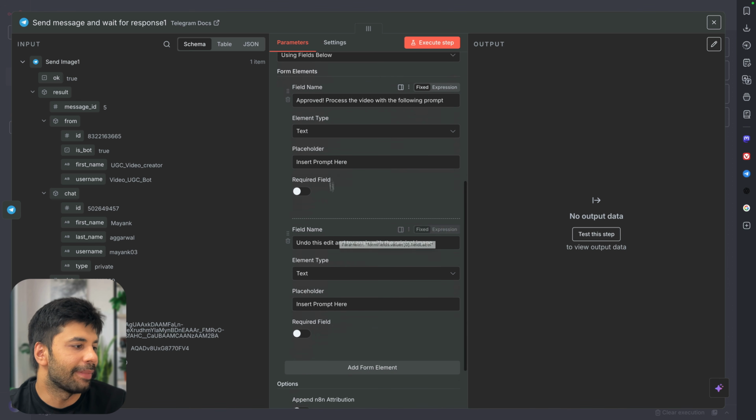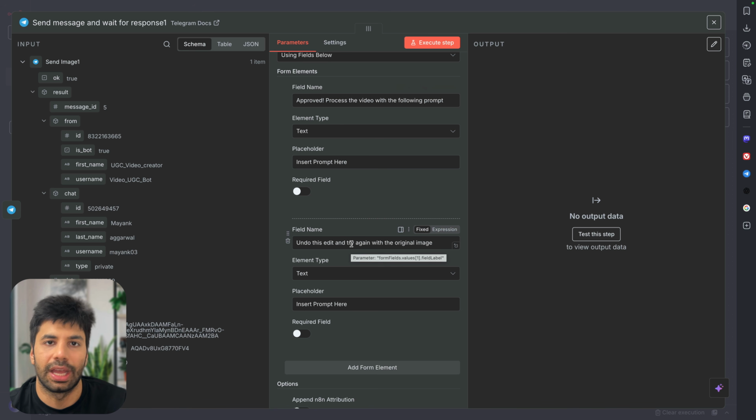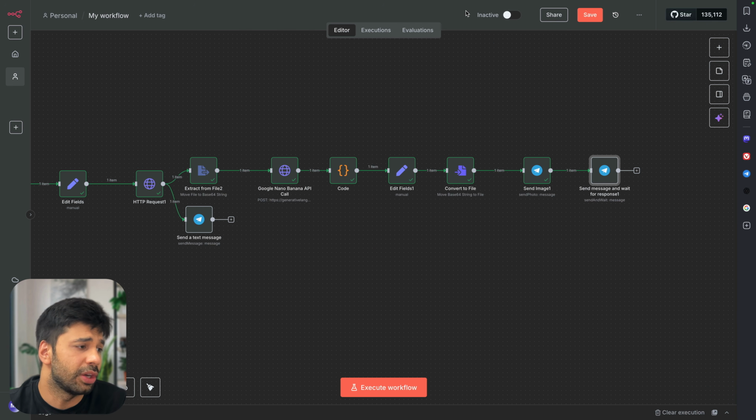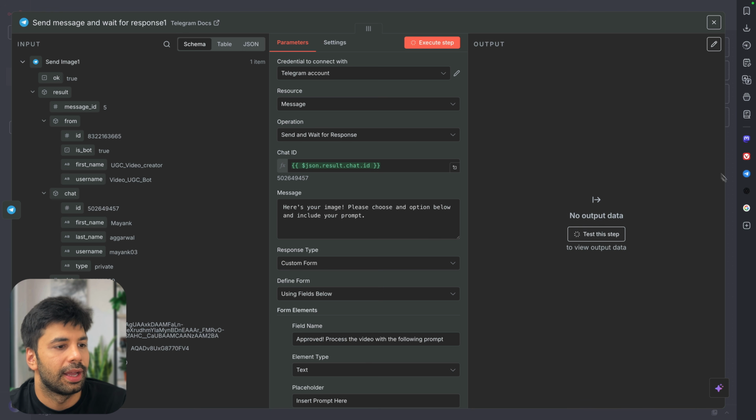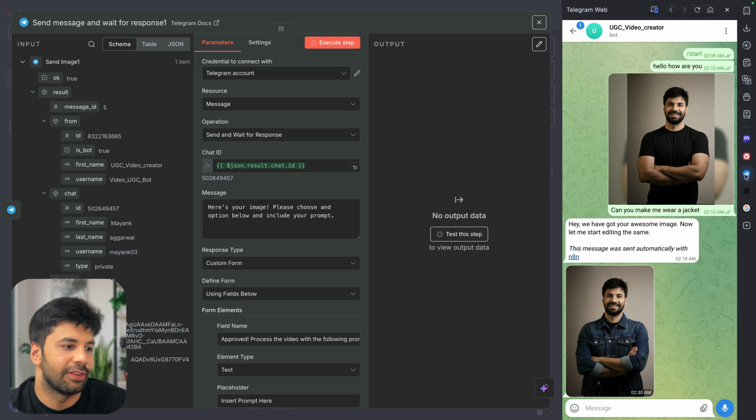In this form, I am asking if we want to approve or if we want to undo the action and try again. If the user approves, then we will send the same to Veo3 for video. If he doesn't approve and wants to do some more edits, then we will have to take a separate route. So for that, we will first try to run this. Let us run this, and you will see exactly what happens.